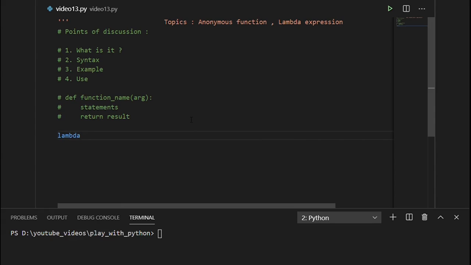Lambda, then arguments. These arguments can be a single argument or multiple arguments; there is no restriction. And then a single expression. This is very important, just underline the words single expression. This is one drawback of lambda expressions or anonymous functions, because we can't use multiple expressions here. This is a restriction. So this is the syntax. Next, let's talk about an example that will help you understand the topic more clearly.